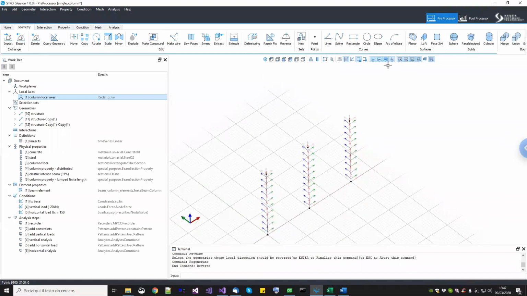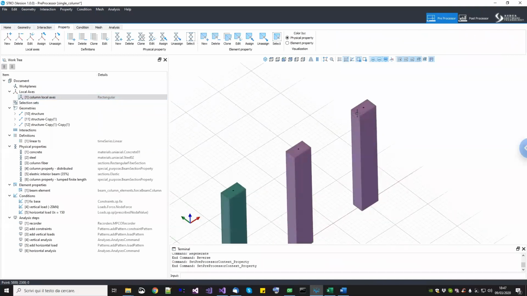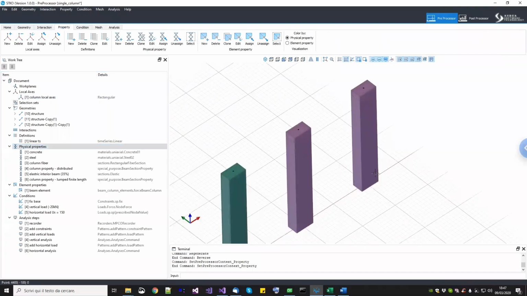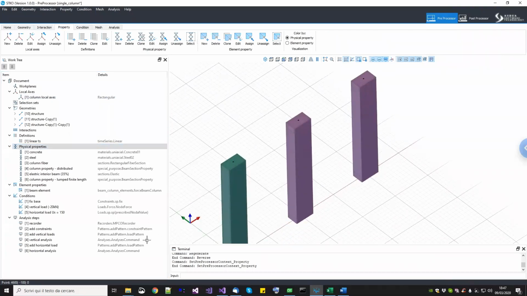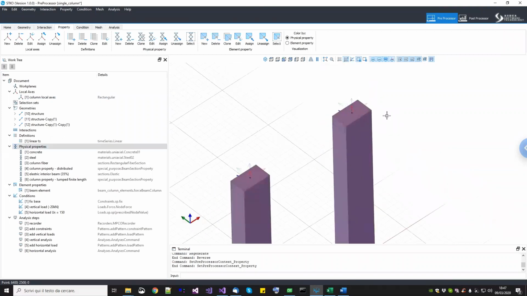Now we don't need the local axis anymore. Let's go in property. And now we need to make some changes here to make this one spring-based. Of course, the first thing that we need is to create uniaxial models for the springs. Now, in this case, we are going to add a rotational spring only about the global y direction, or local z direction, because this one is the z direction in local coordinates, sorry.